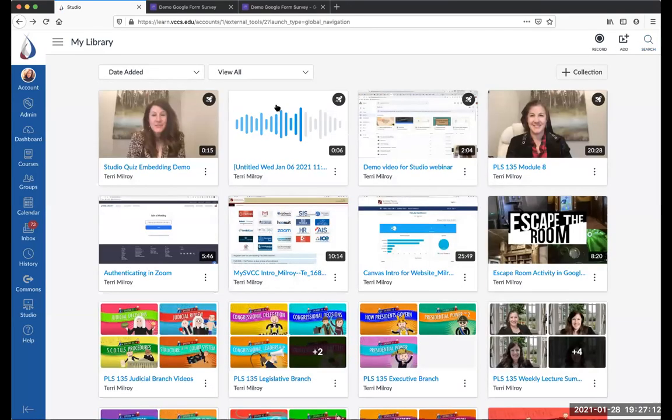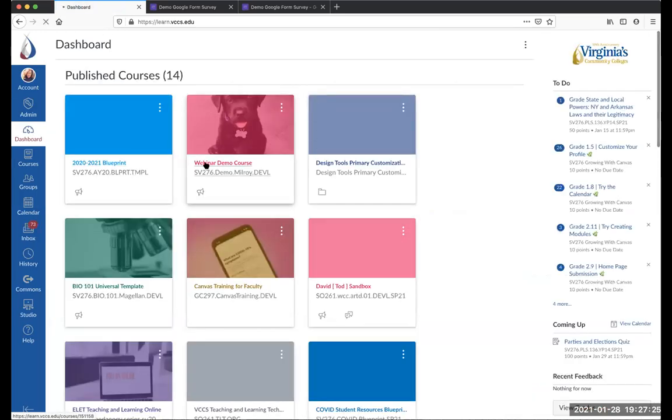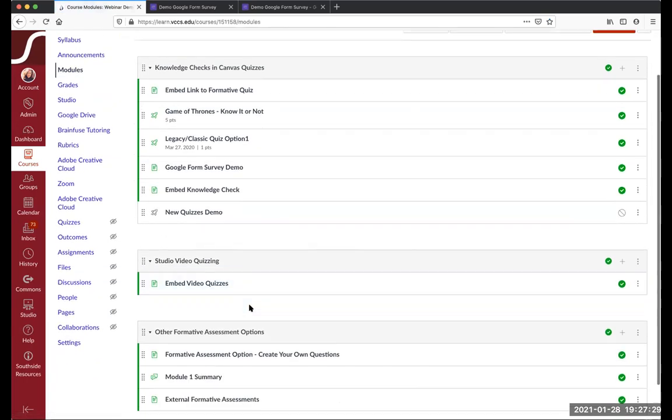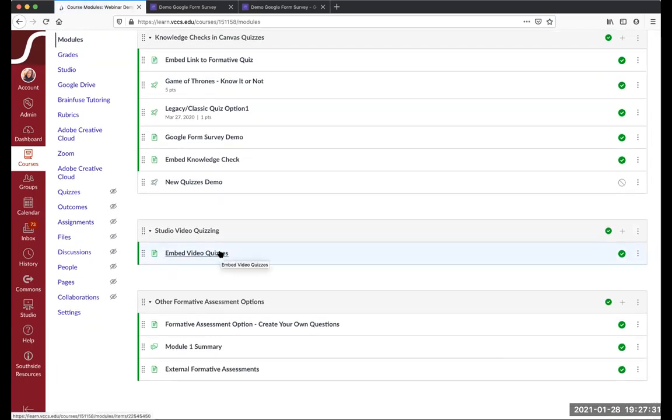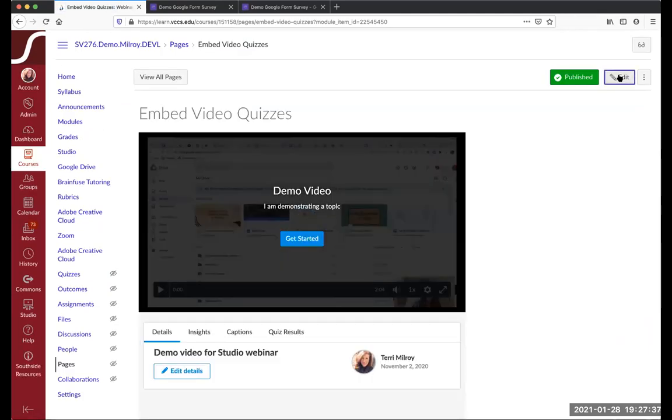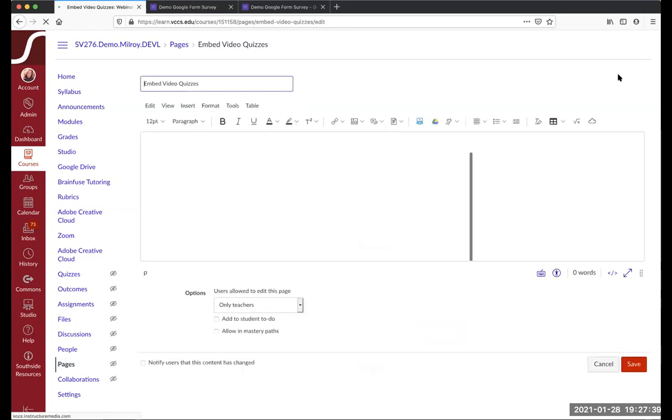And after a moment, you'll notice now I have the little quiz icon, the little rocket ship at the top of the card. So now I need to go back to my course because now I need to make it available to students. So I'm going to go to my modules, and here's the module where I want to enter it. And I already have this page created, and it has one video in it, but I need to add this video as well. So I'm going to edit.